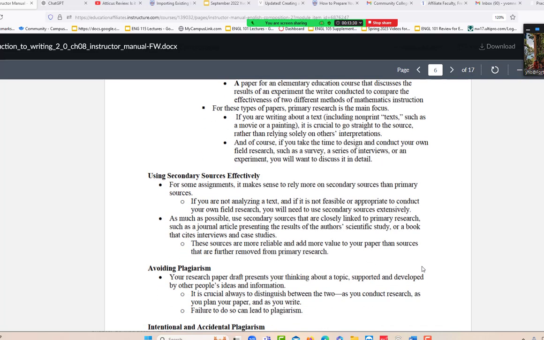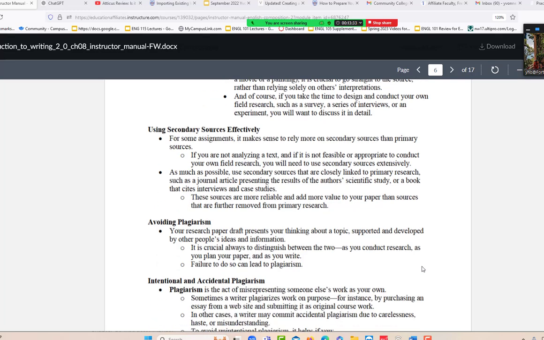So, using secondary sources effectively. If you are not analyzing a text, and if it is not feasible or appropriate to conduct your own research, you will need to use secondary sources extensively. As much as possible, use secondary sources that are closely linked to primary research, such as a journal article presenting the results of the author's scientific study or a book that cites interviews and case studies. These sources are more reliable and add more value to your paper. So if you're going to use secondary sources, then you should align those secondary sources with primary sources so that your sources are reliable.